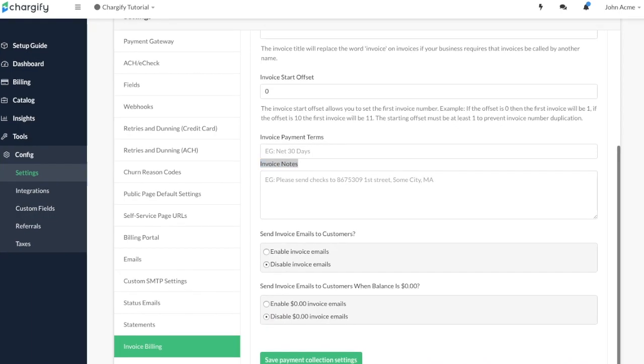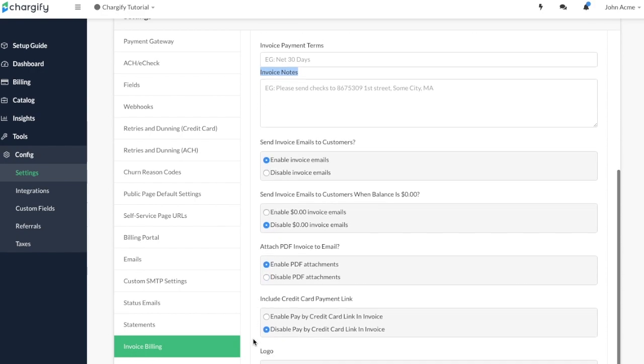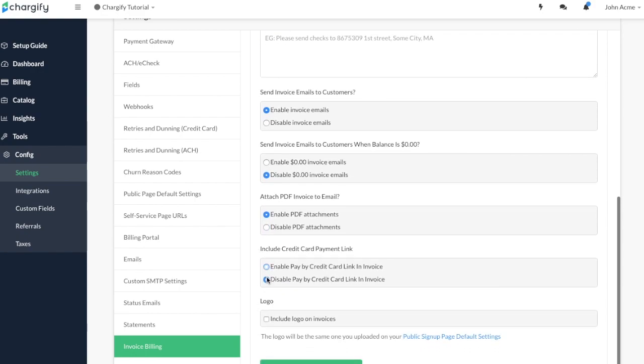You can enable invoice emails to customers. When on, you can enable or disable $0 invoices, attach a PDF of the invoice to the email, include a credit card payment link in the invoice, and add your logo to the invoice as well.